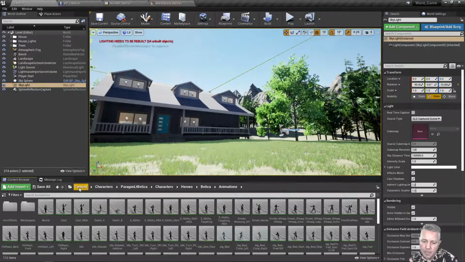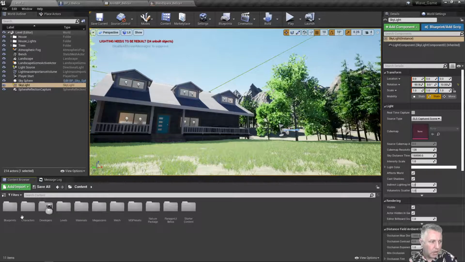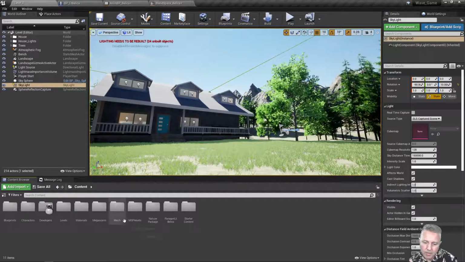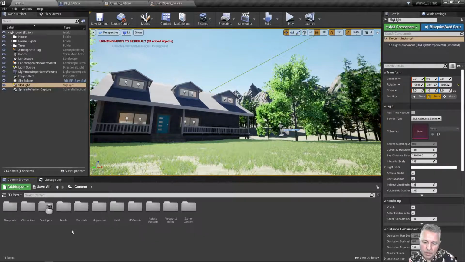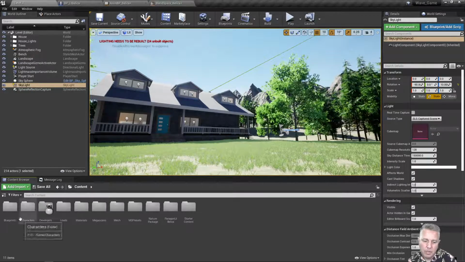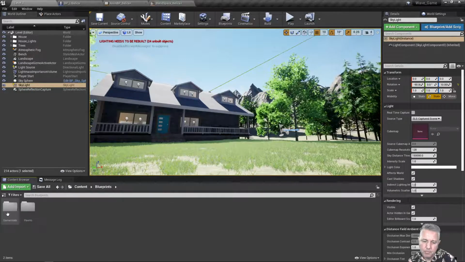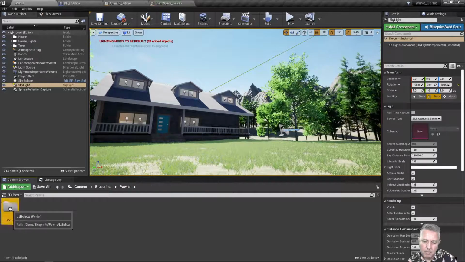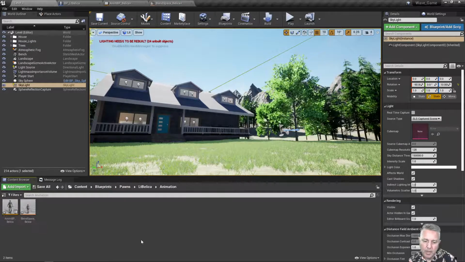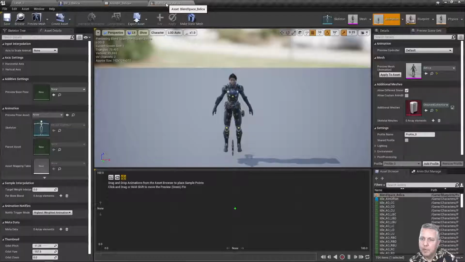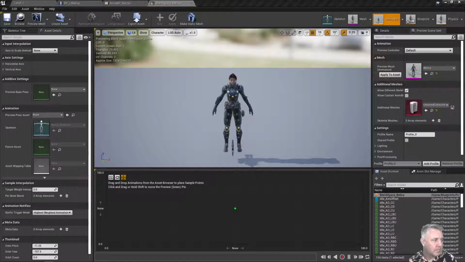All right, so now let's go ahead and go back into our content folder here. And inside our content folder, we're going to go back into our blueprints, pawns, and Bellica here. We'll just keep this open inside of our animations. And we're going to go back up to our blend space. All right, so our blend space. What we want to do is, first we need to set up our blend space. And what we're going to do is, let's see here.